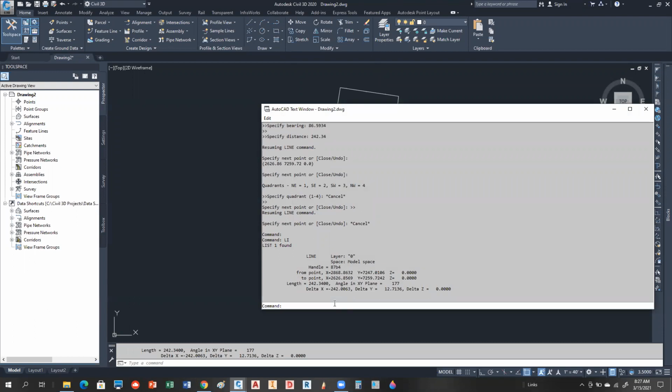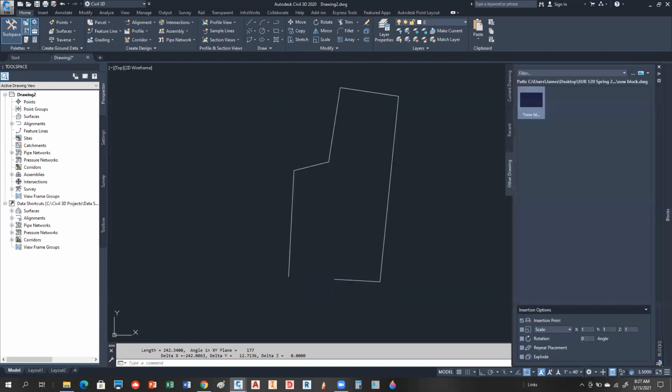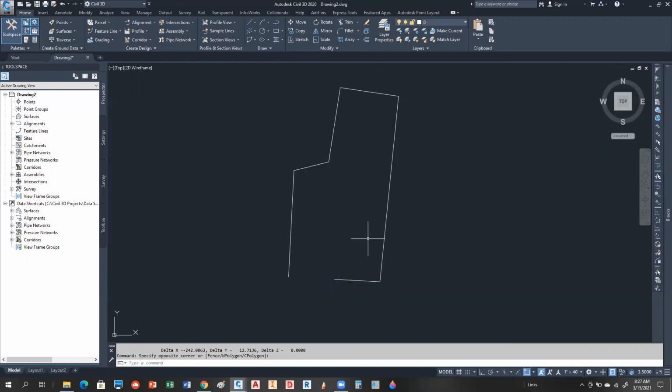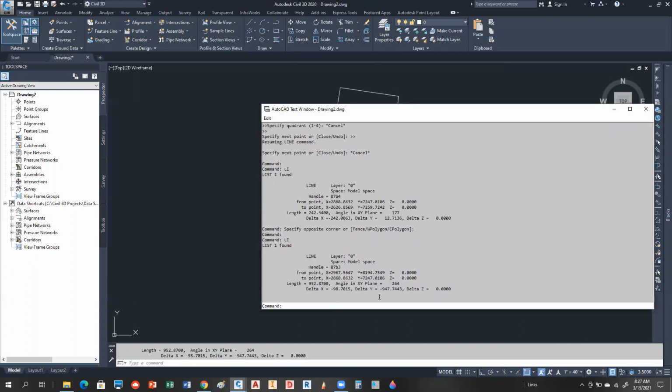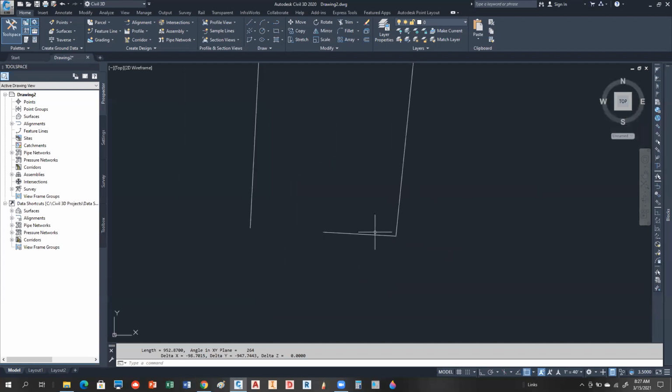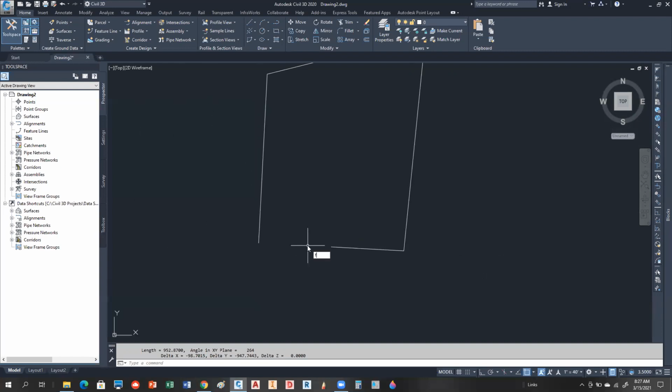That last distance is incorrect too, it seems like. So that distance is only halfway. What you can do to fix that is go in and do a fillet of 0 radius, and then just fillet these guys together.